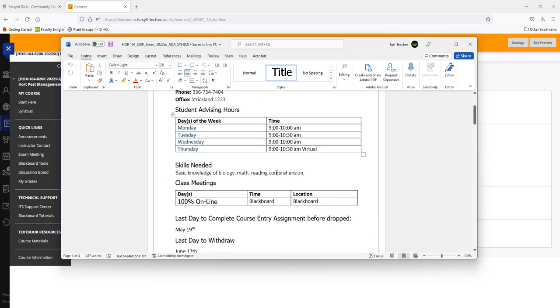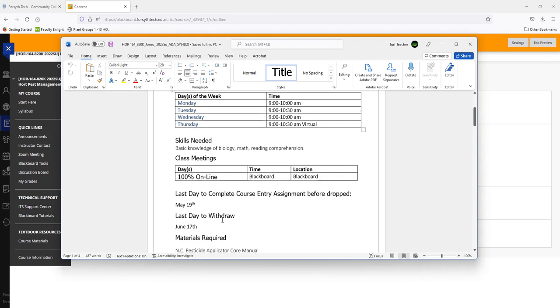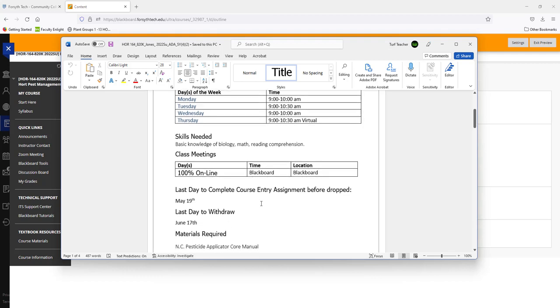Skills needed: basic knowledge of biology, math, reading comprehension. Class meetings, 100% online. You're going to access Blackboard any time of day. As long as you meet the deadlines, you can work on it 24/7, 7 days a week. Last day to complete the course entry assignment before you're dropped is May 19th. I'm going to show you exactly where that's at. So when you read the syllabus or watch this video, go right to the course entry assignment and complete it. Go ahead and knock it out and get it done. Last day to withdraw, June 17th.